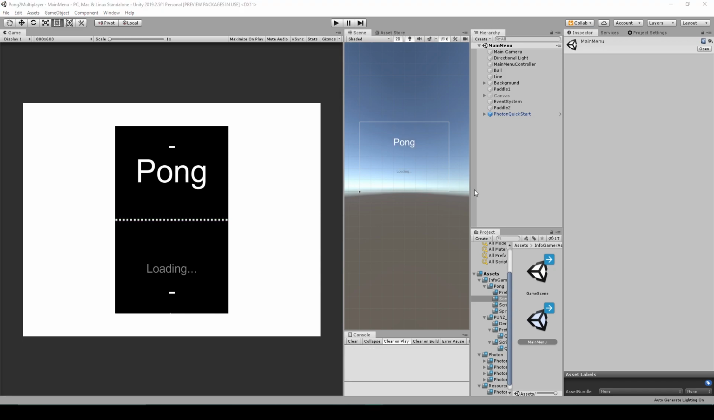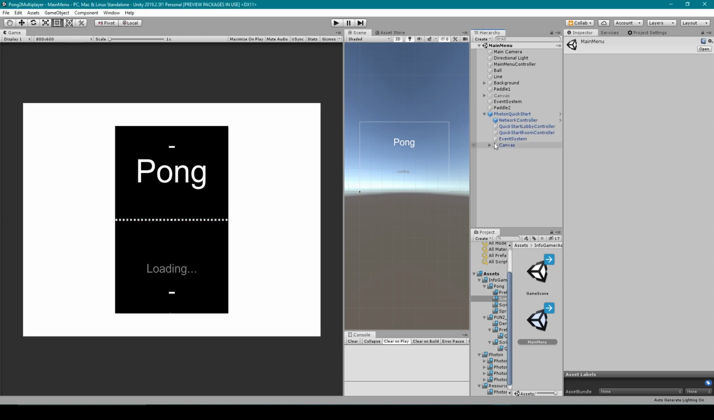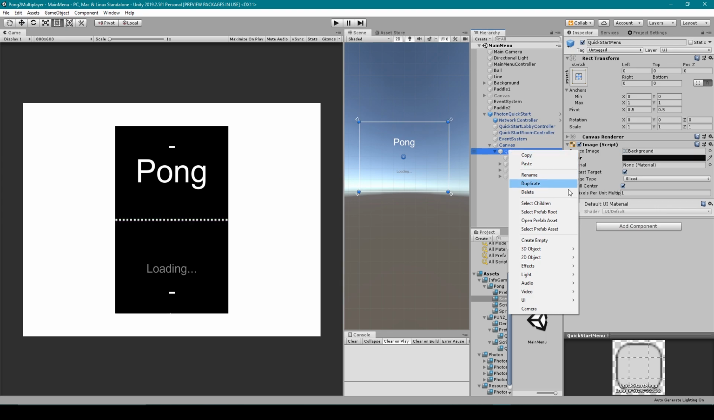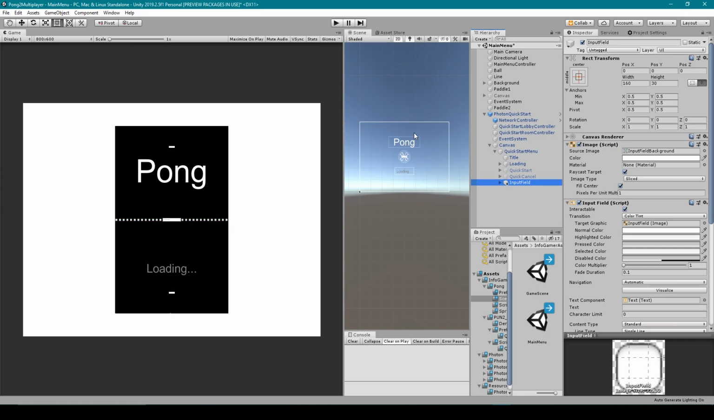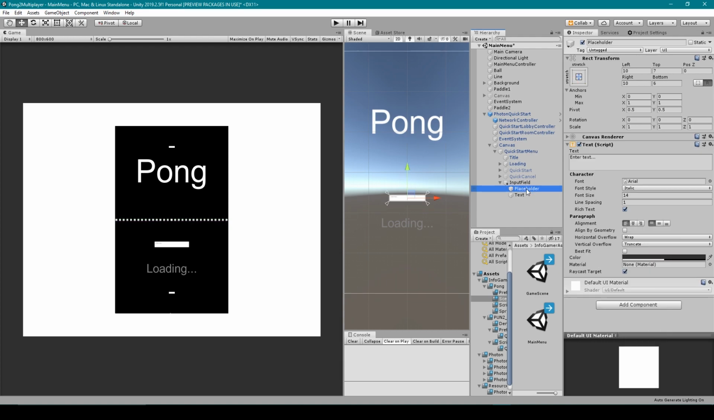To get started, we want to first add a new UI input field to our main menu. So I'm going to expand our Photon Quick Start prefab, then expand the canvas game object, and then expand the Quick Start menu. We can then right-click on the Quick Start menu, go down to UI, and select Input Field. I'm then going to reposition it and scale it up in our scene. We can then select the Placeholder object and Text object and turn Best Fit on.